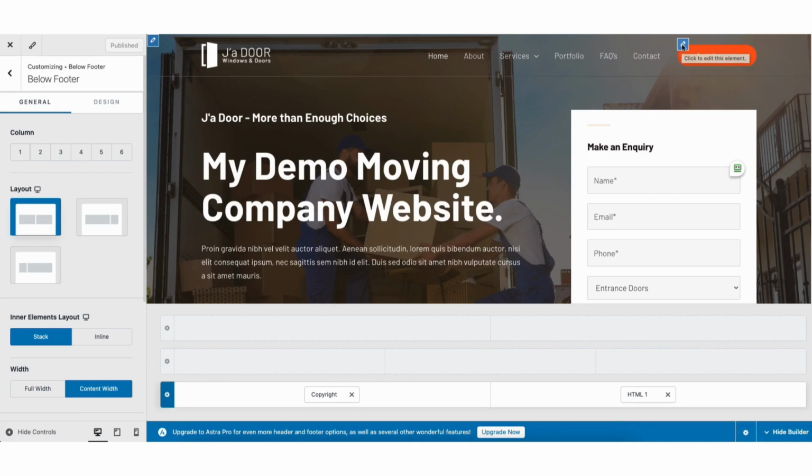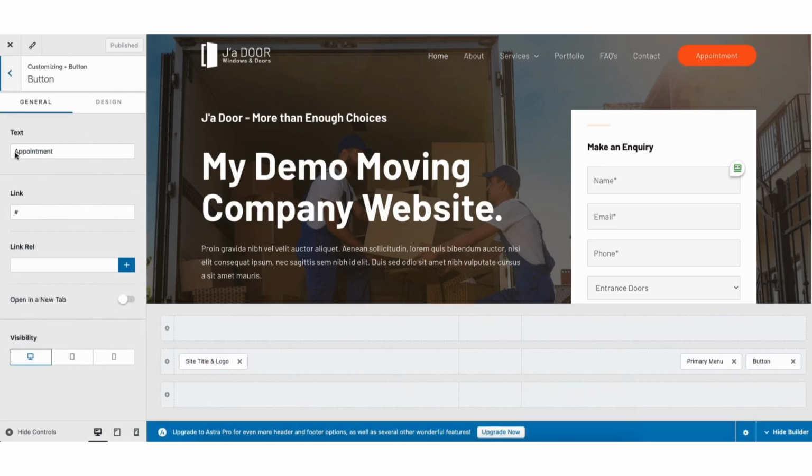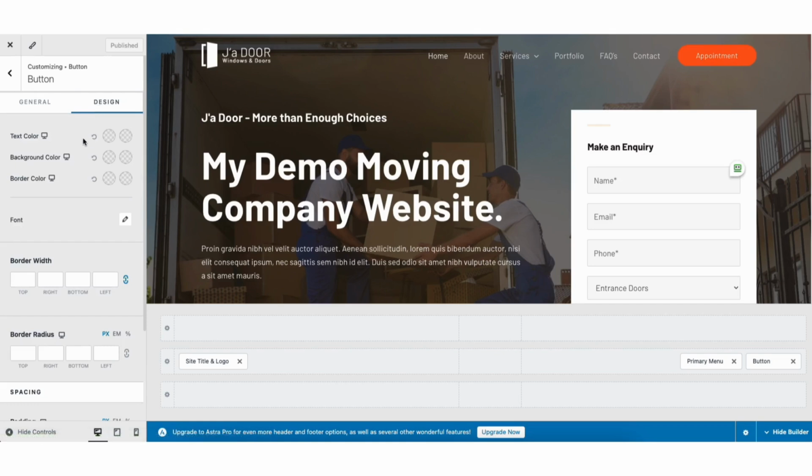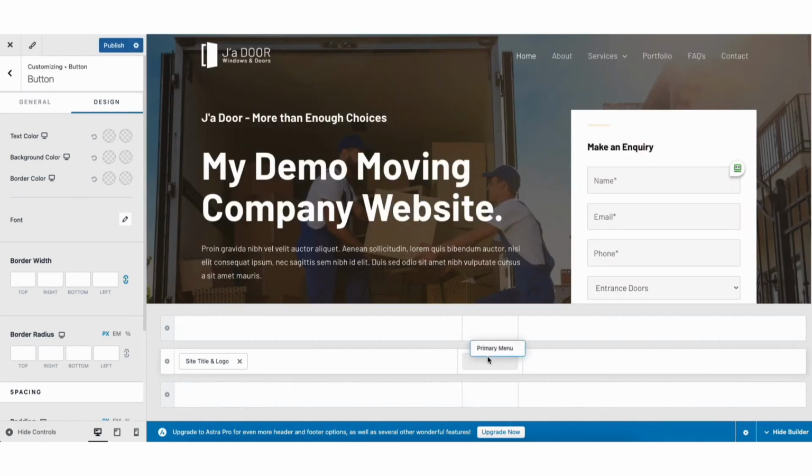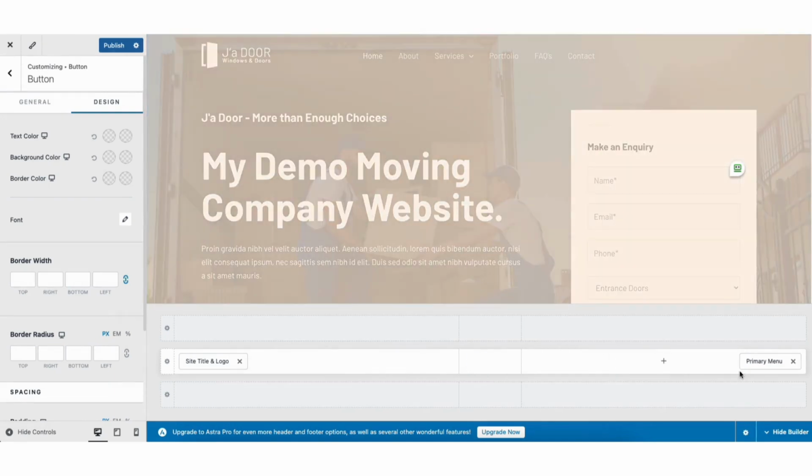For example, to edit the button, I'll hover over it and click the pencil icon. You can then make changes. Click Design to make more changes to the button. If you want to remove the button, you can click the X button where you see Button to remove the button from showing. In this section, you can move things around to change the look of the menu area to get it how you like it.